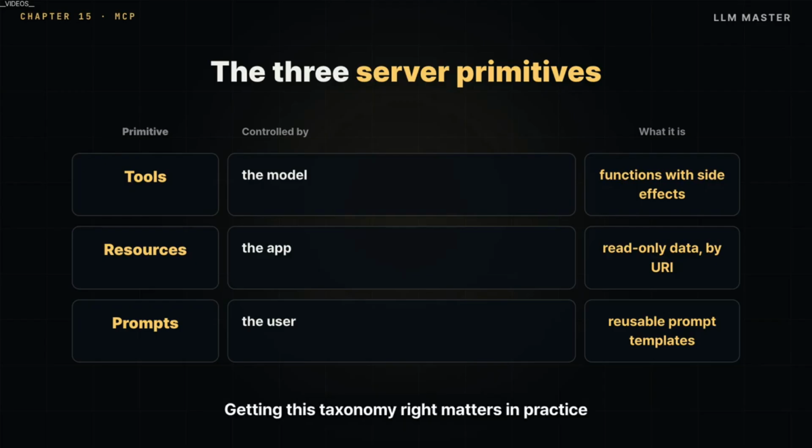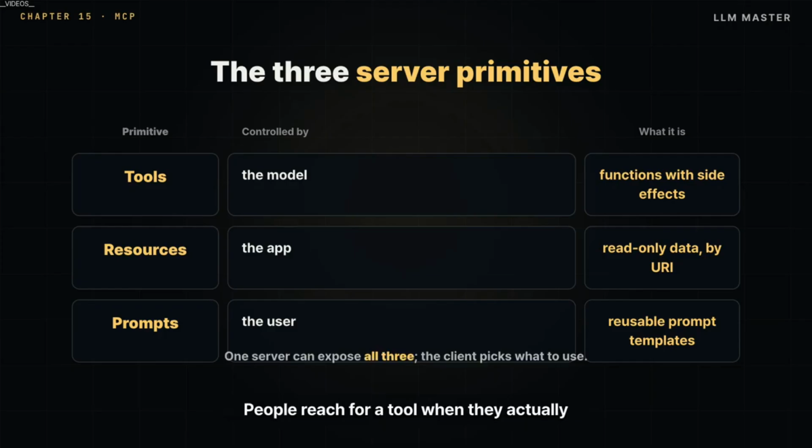Getting this taxonomy right matters in practice. People reach for a tool when they actually wanted a resource, and now the model is making function calls just to read data that should have been handed to it directly. The rule of thumb: if the model needs to decide, it's a tool. If the app is fetching context, it's a resource. If the human is triggering a workflow, it's a prompt.